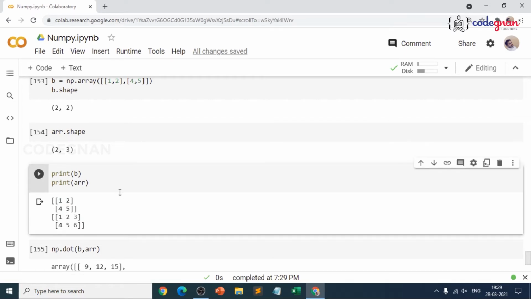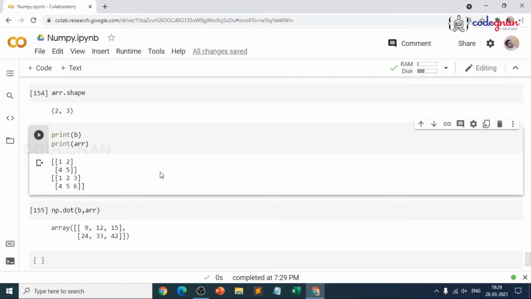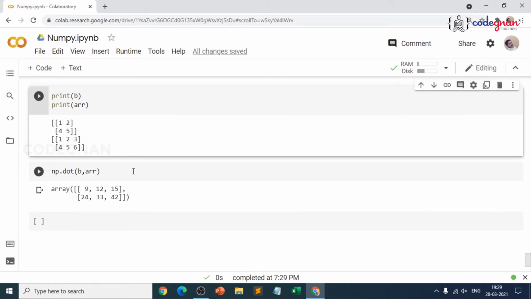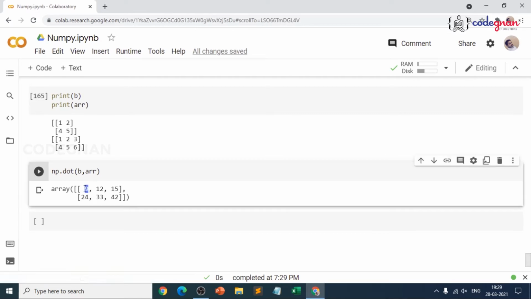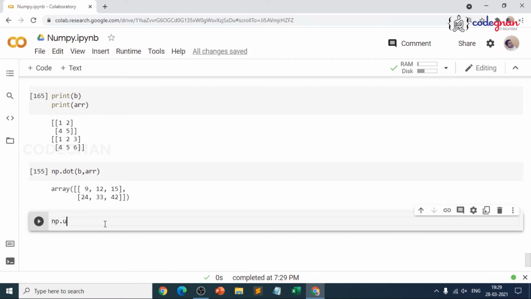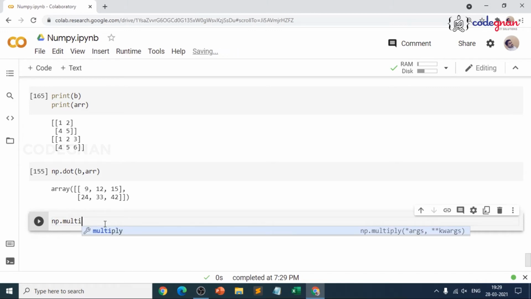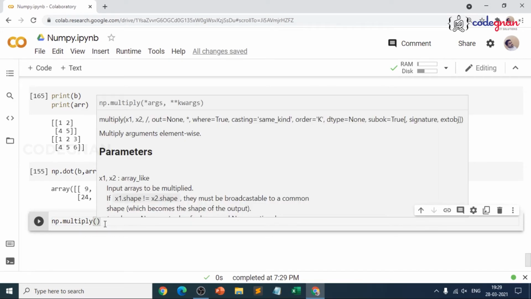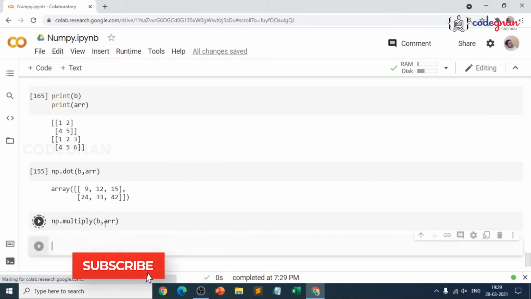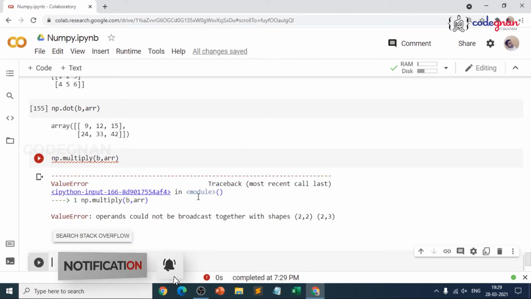This is similar to your matrices operation. To make it very easy to understand, I'll use my paint tool. Don't worry, because this is not element by element multiplication, but row according to the column. Because we gave B comma ARR, how did you get the first element as 9? If it is element by element, that is different, because when you go for np.multiply, you could see the difference in the result. When we get np.multiply of B comma ARR, you may not be sure whether you get a result or not, but you will get an error.